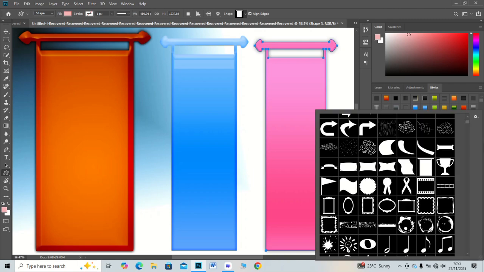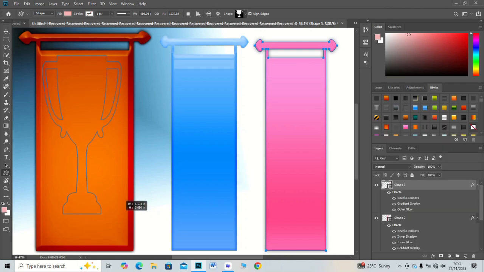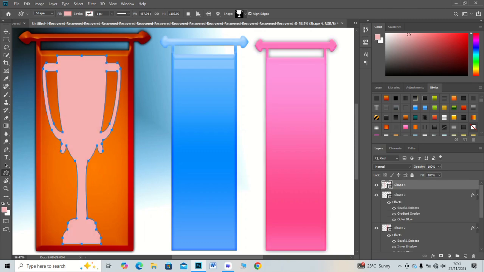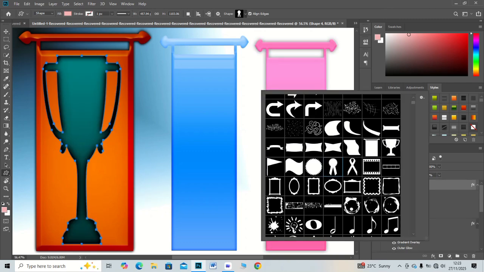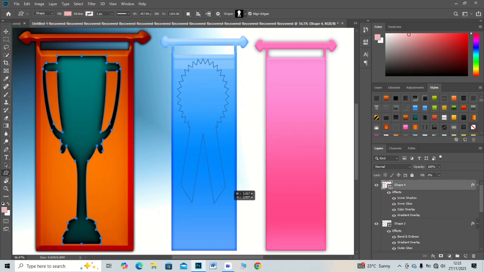Duplicate it for the next fold layers. Move the duplicate slightly down. Reduce opacity for layer depth. Add a destructive fill to enhance paper texture style. Apply a thin stroke to maintain structure.